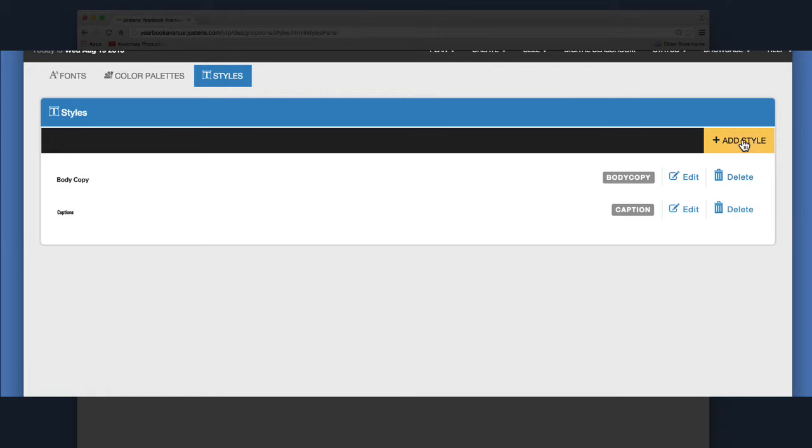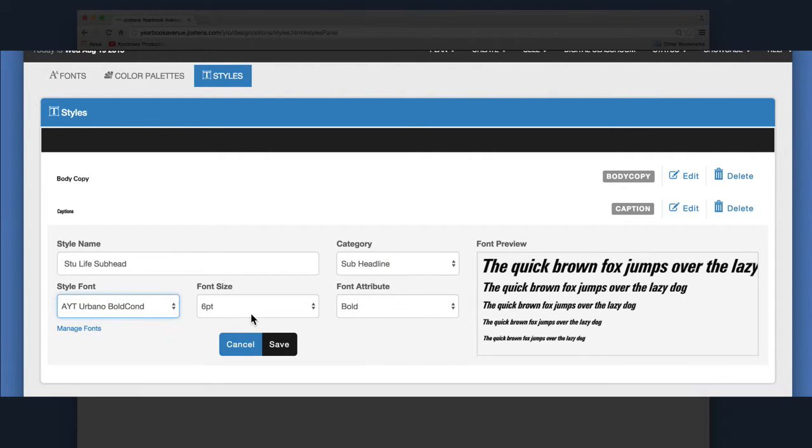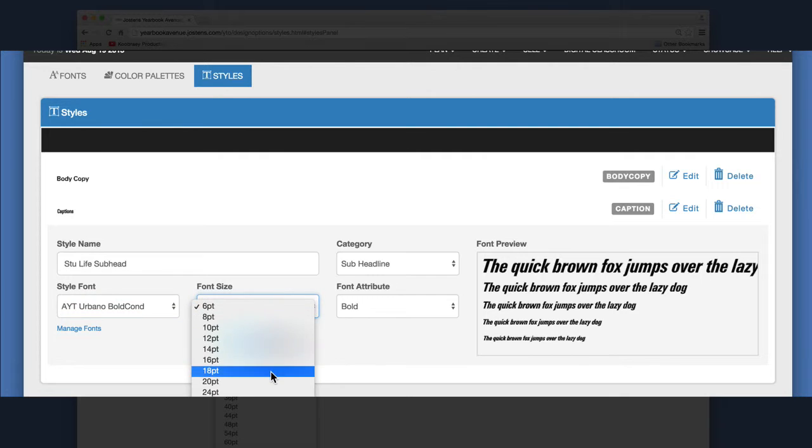Now let's set up a subheadline for just the Student Life section. Click Add Style again. Name this one Student Life Subheadline. Change all the attributes. We made our subhead category in AYT Urbano, bold, condensed, 18-point, bold, and we saved it.